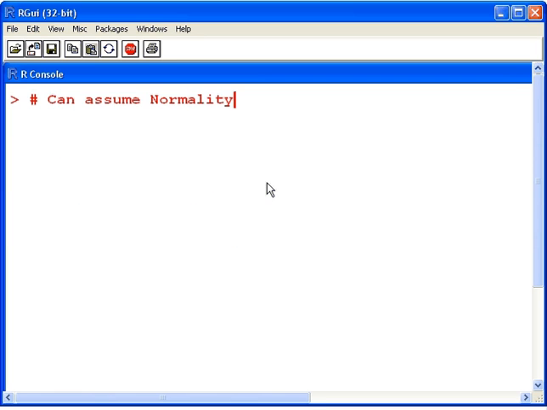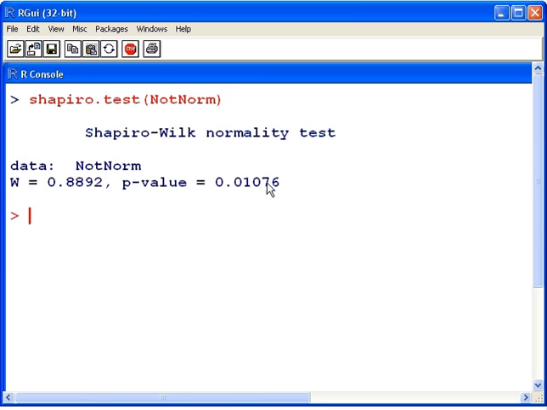Okay, so I have a second data set here now called not norm, and I'm going to do the same thing again. So I'm going to use the Shapiro.test, and the data set is called not norm. Now, as you can imagine, this data set is not normally distributed. So let's enter it here. Well, we get a very low p-value, less than 5%. So in this case, we reject the null hypothesis. Not normally distributed.